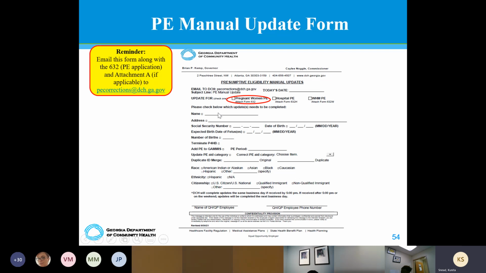Down here, you will not fill out the whole form. You're only going to fill out the areas or the fields that need to be updated. So for instance, in the scenario that I gave, you went through the process, you're trying to add it to GAMIS, and GAMIS gives you an error message that the pregnancy is within the last 7 months. That means you're not going to be able to add it to GAMIS. So therefore, you're going to send this form along with the 632 to the PE Corrections email address. And these are the fields that you need to fill out.